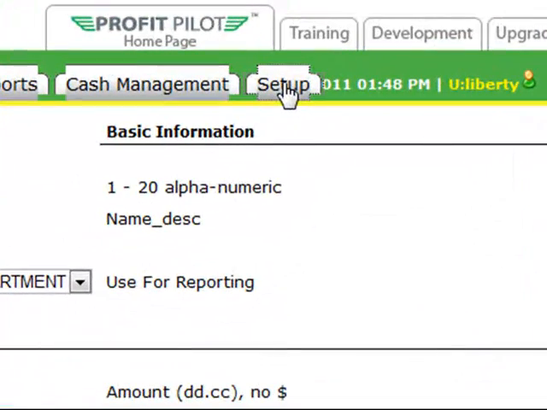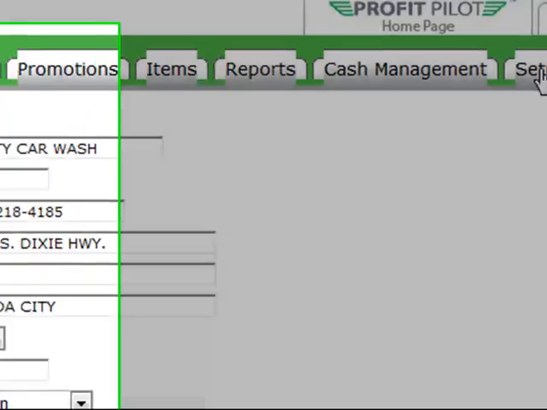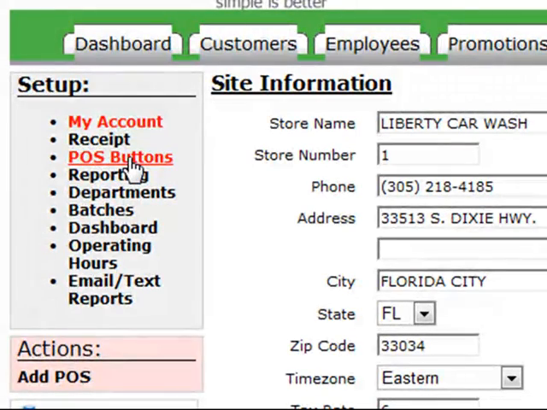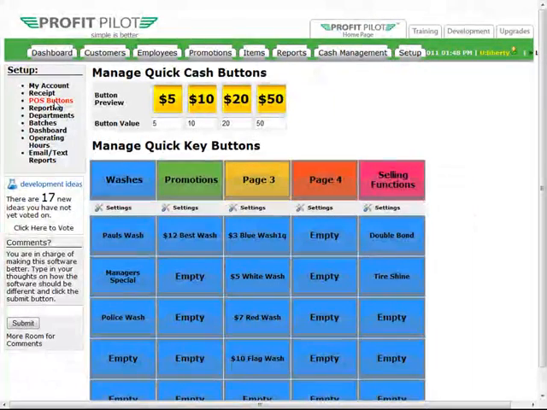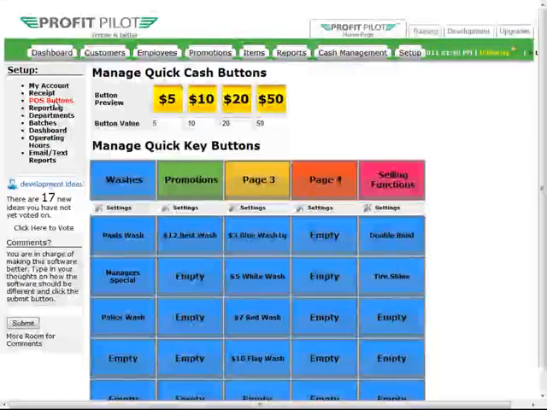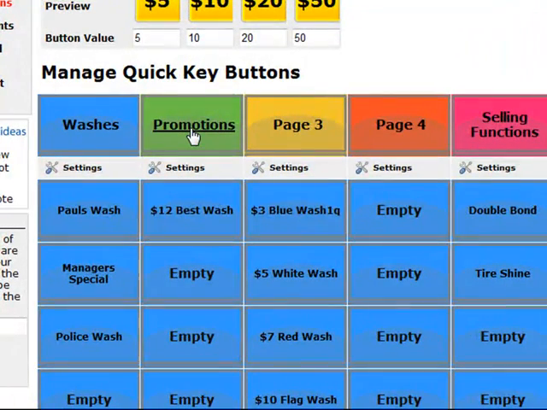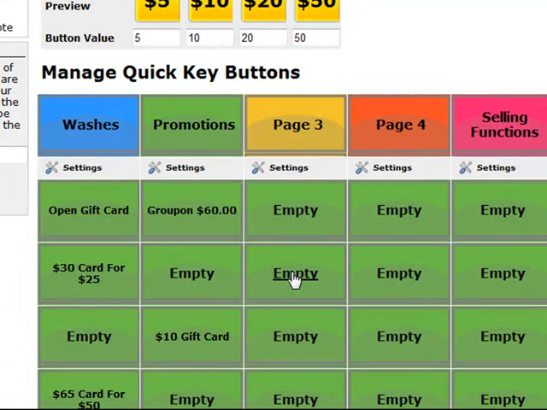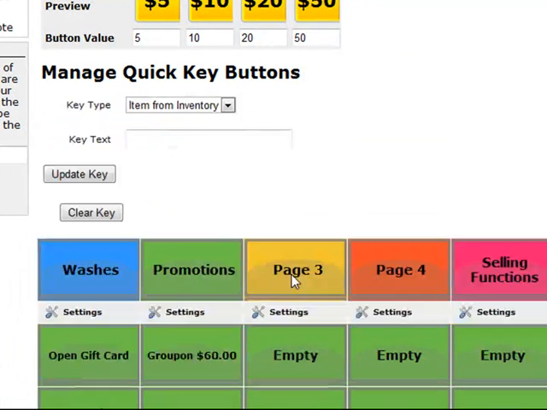To assign a button, click the Setup tab. From the Setup tab, click POS Buttons from the Setup menu on the left. This will display a graphical representation of the sales buttons that you have available on your point of sale screen. Specify the page you'd like to add this button to. Click an empty link on a button.